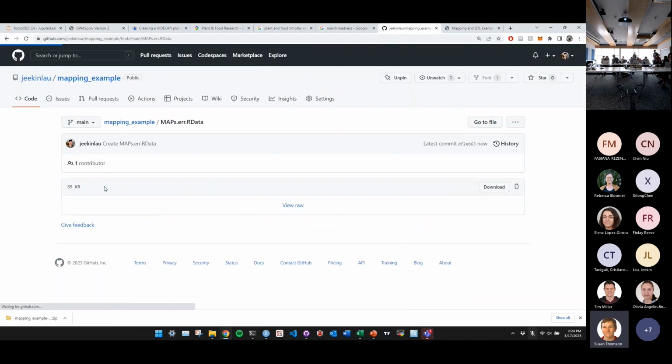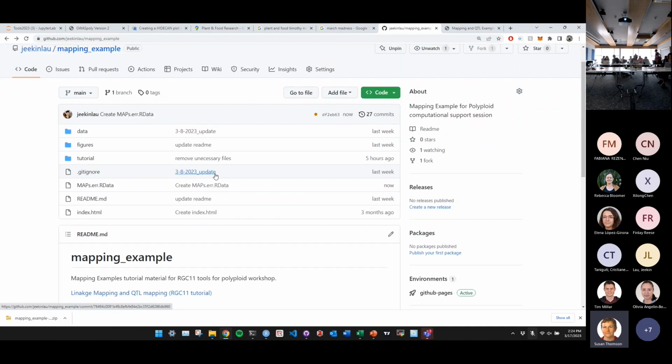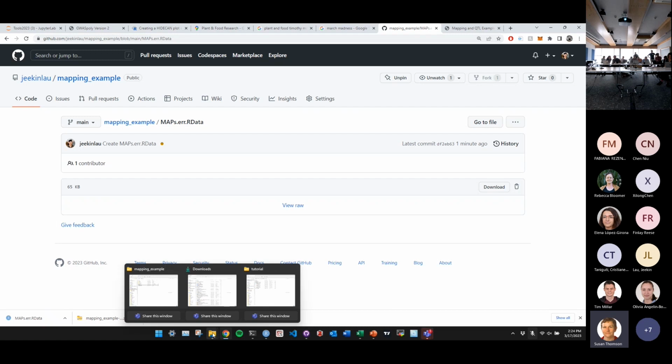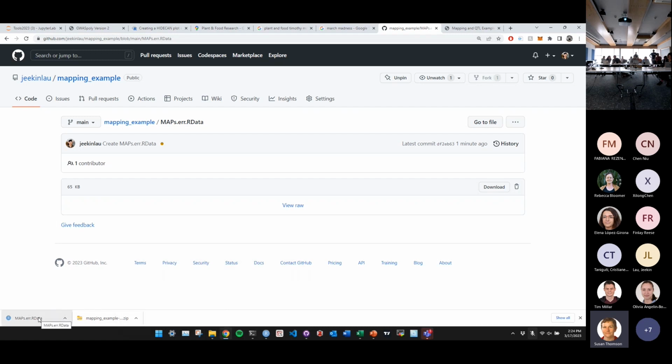So I'll click here, and then I will just download this. So go get this maps error data, click on it, click download, and place this R data into the working directory. Or you could just click on it. It should bring it into the R.